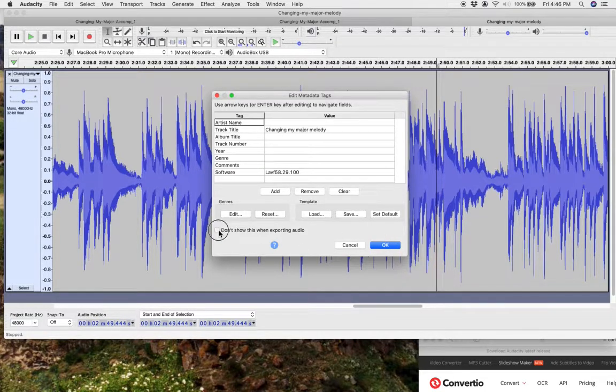And then ignore this. You can even click don't show this when exporting audio. All this is metadata. If you're going to be listening to this in something like iTunes or other playback machines, you actually might want to fill this out. Artist name will be something like AMDA, and then you'll put your class, D3. Track title. You make the album title your class name or whatever. Whatever will keep it organized for you so that you can find it. That's your goal. You just want to be able to find it.